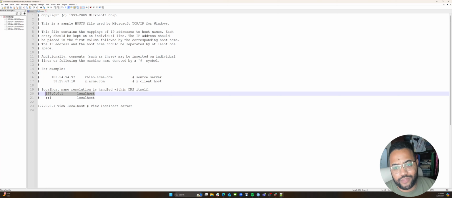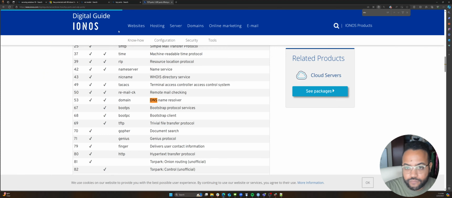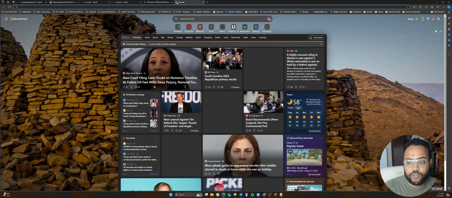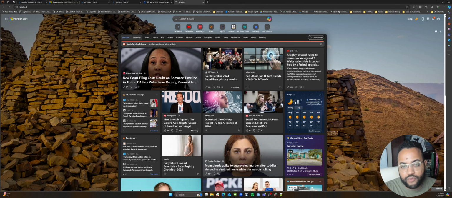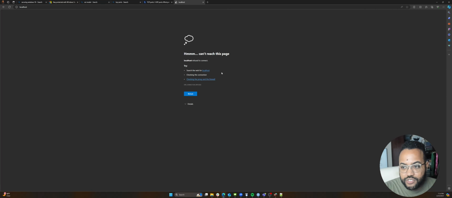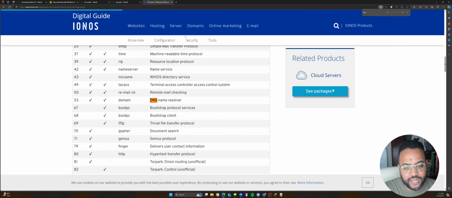I can go inside the browser right here, and I can type in localhost. And theoretically, this should take me to my internal IIS server on my computer, to the website that is mapped to. I don't have one on right now, so this isn't going to work, but that's how that works.